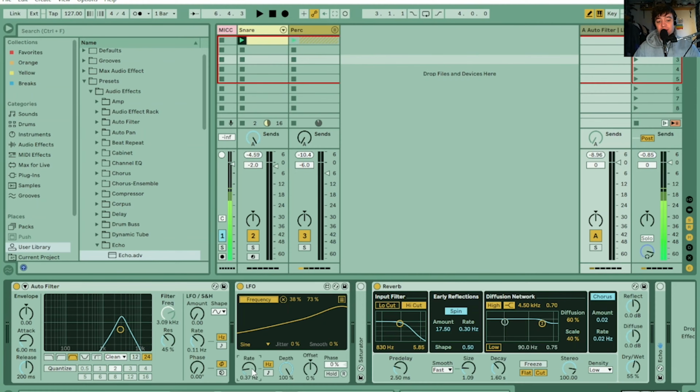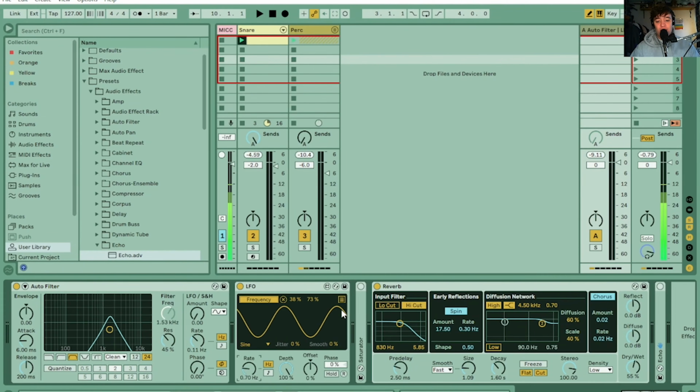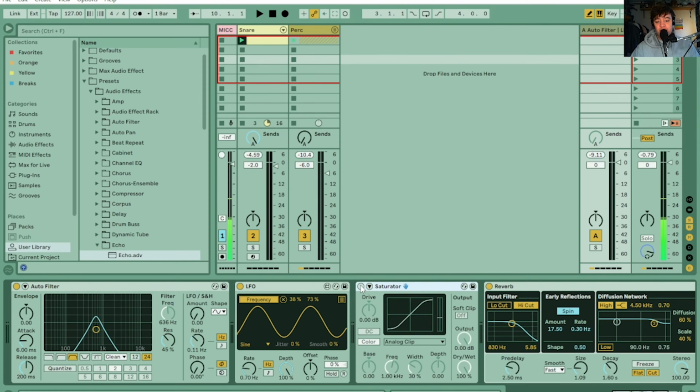All right, so you hear how we're getting a different frequency hit every time. So we could increase the rate a little bit just to change how that sounds. Yeah, so that's one effect to do. So we've done filtered reverb. That's number one. Now we can add to this even more by adding the saturator into the mix. So let's turn the saturator on.